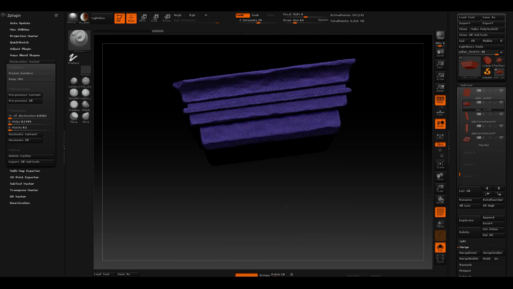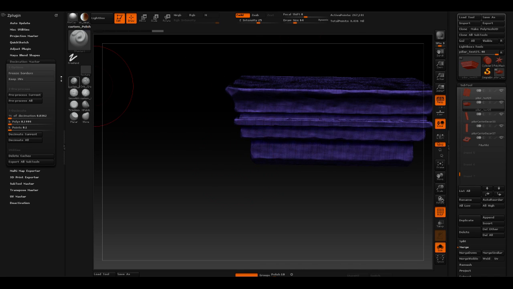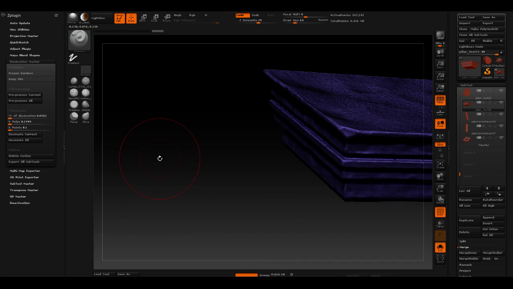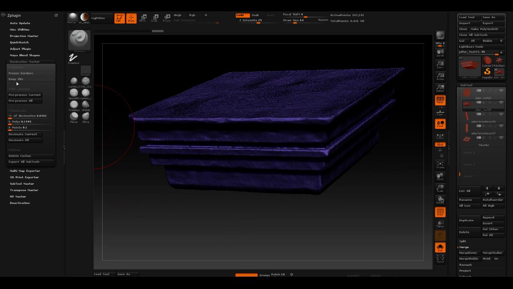Dynamesh that down a little bit. Dynameshing can help the Decimation Master as well, because you can see that it pulled it down quite a bit. And that means that Decimation Master has to do less math. Dynamesh tends to be a little bit easier on your machine than Decimation Master is, because it's moving it to quads instead of tris. So sometimes just doing this and then doing the Decimation Master can just help your computer out a little bit.